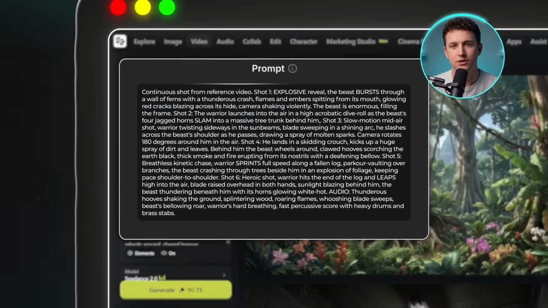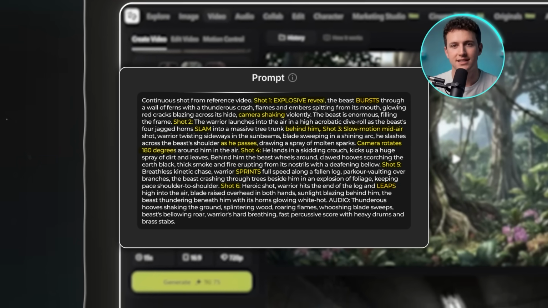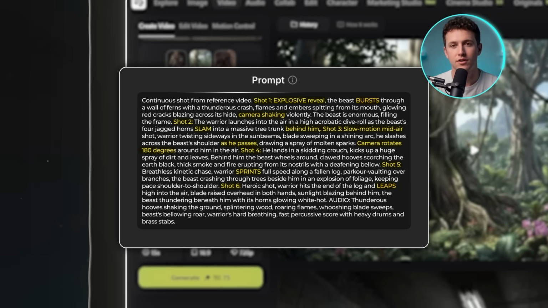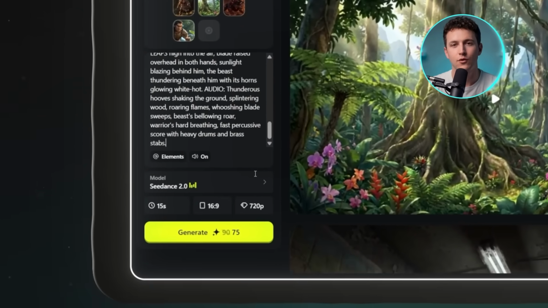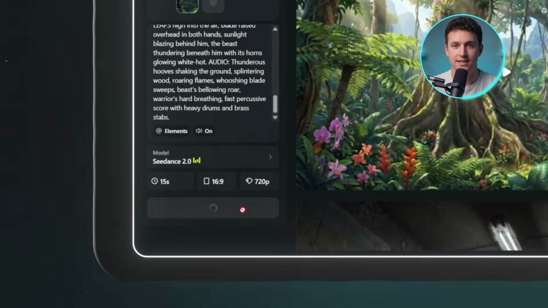Now, this is the prompt I used, broken down shot by shot. Each action, camera move, and transition is clearly defined, which keeps the sequence consistent and gives you much more control over the result. I'm going to go ahead with 15 seconds, which is going to be the perfect length for what I'm aiming for, and then 720p. Then I'm going to go ahead and click Generate.